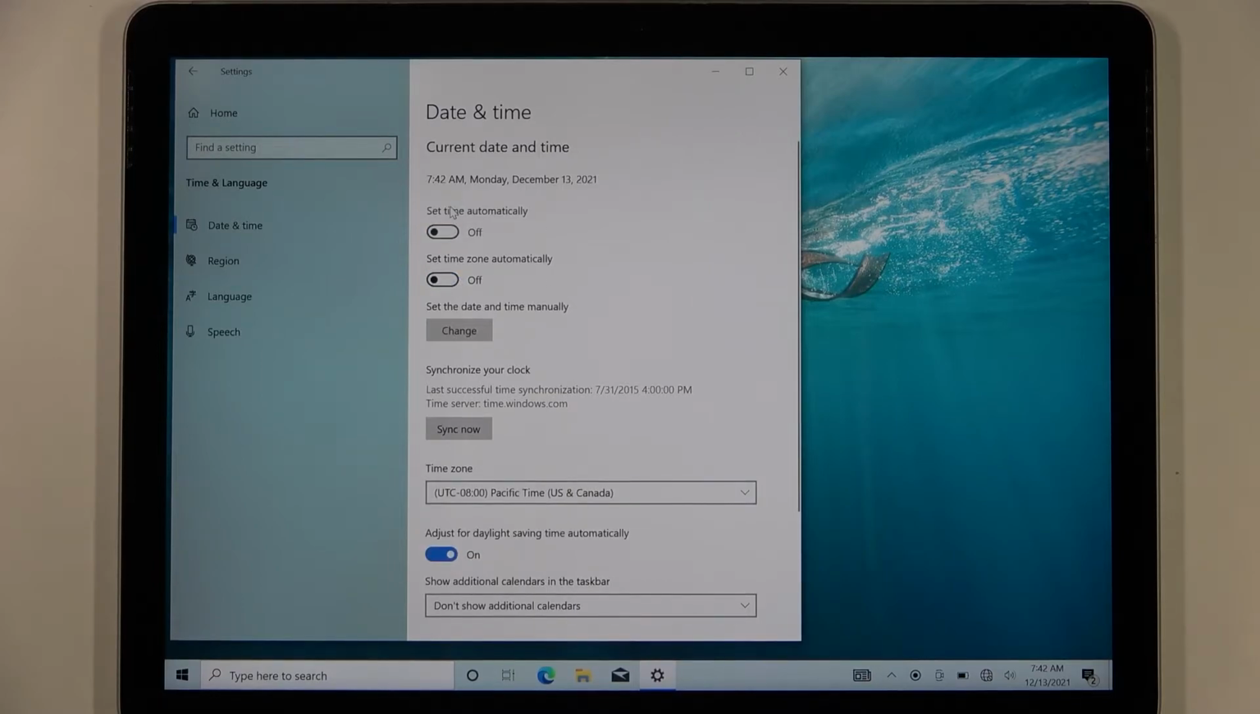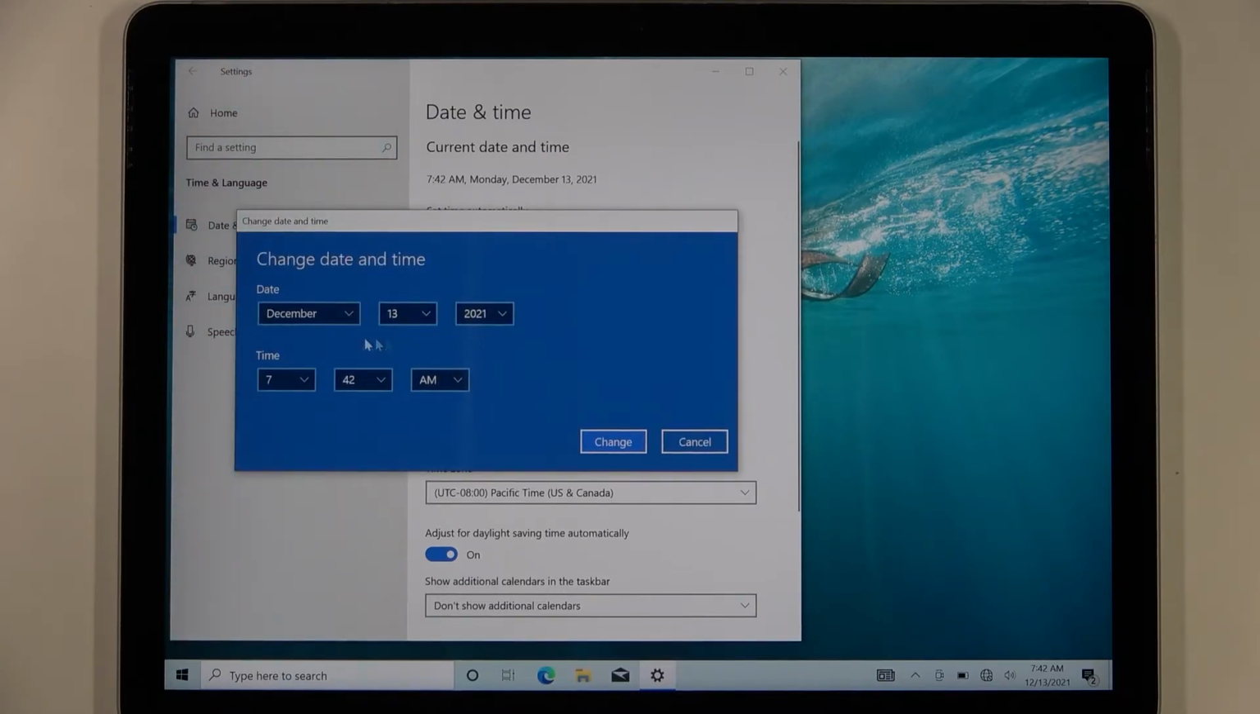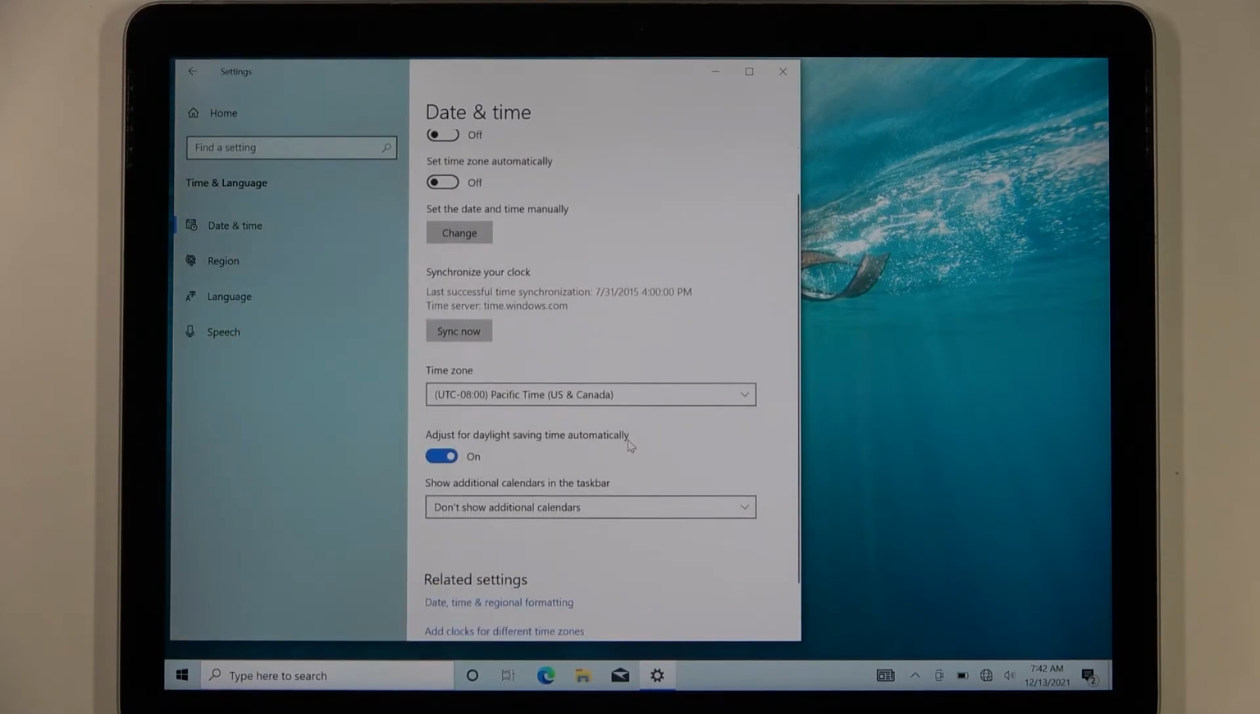If you are going to turn off these two options, you can set the date and the time manually. So here it is. We can pick the month, day, year, minutes, and hours. Also, we can switch from AM to PM. If you set up your time manually, you can pick change to confirm. And that's all.